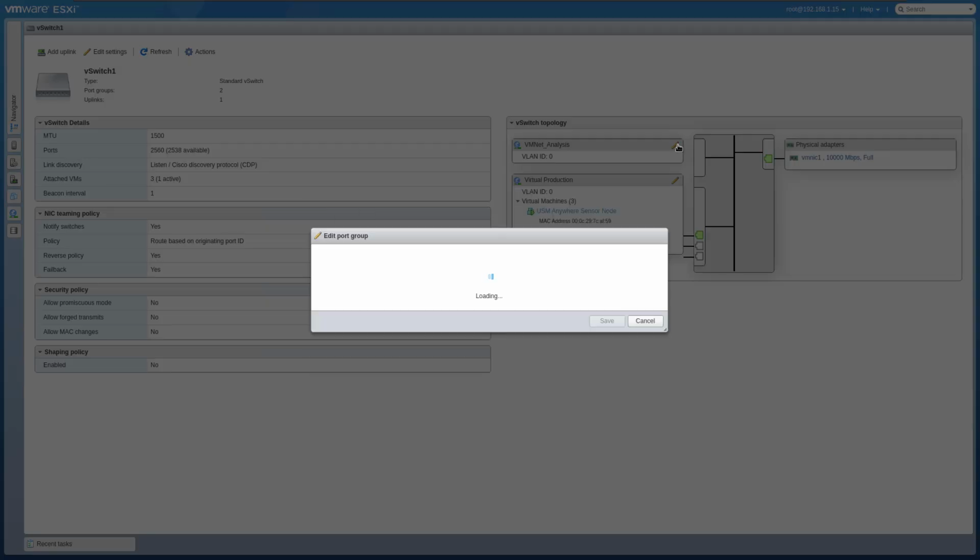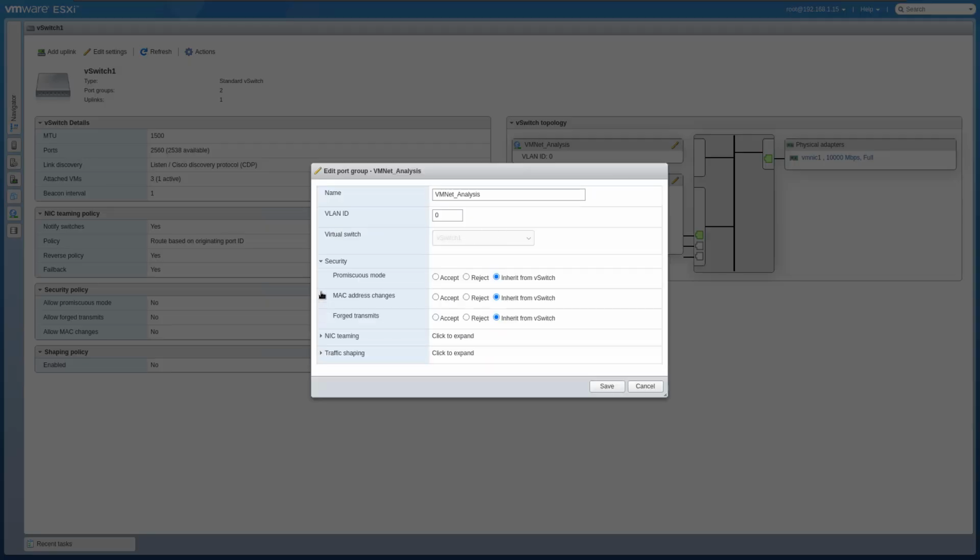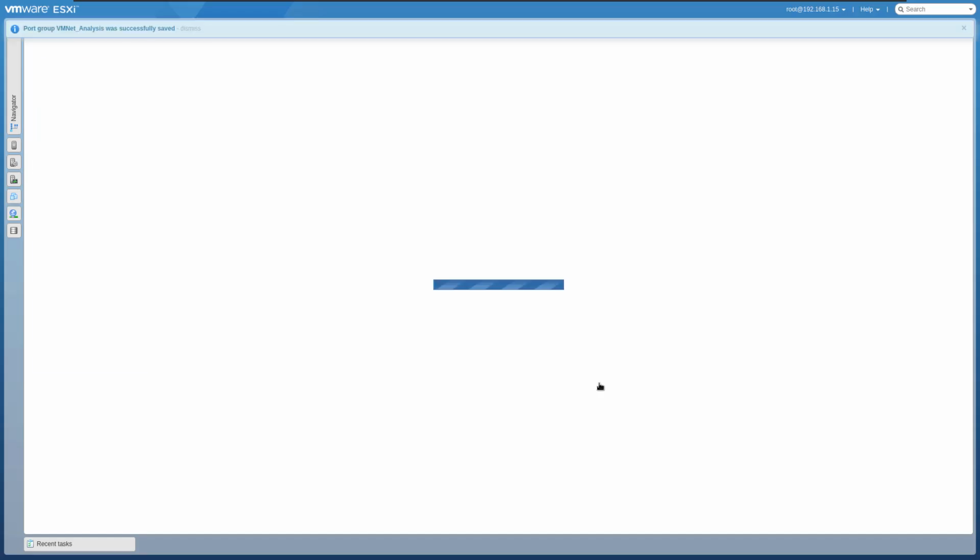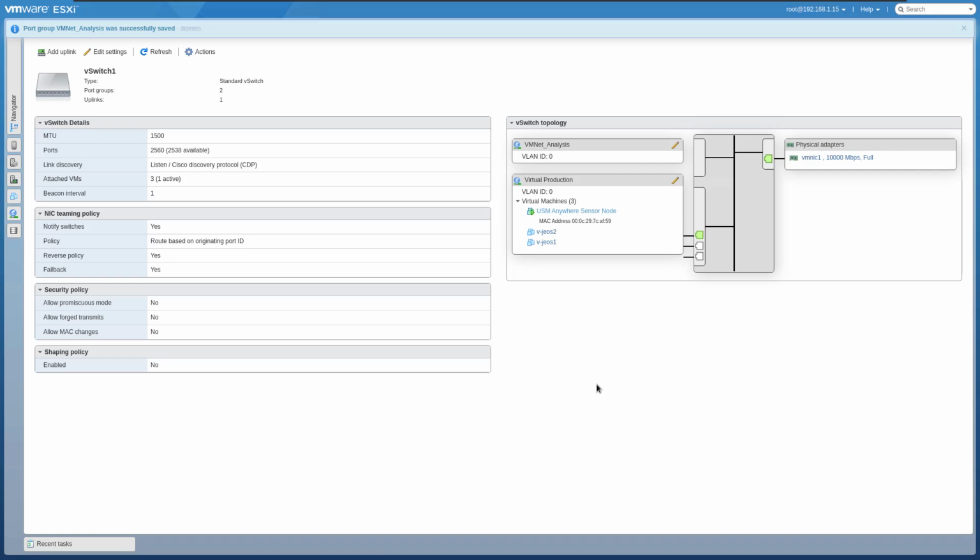Enabling promiscuous mode on this port group allows any device connected to this port group to view traffic on the whole switch. So as we've connected a virtual NIC from our sensor to the promiscuous VMNet analysis port group, we can now see all of the traffic passing through the switch, including the virtual machine traffic that's connected to the virtual production port group.